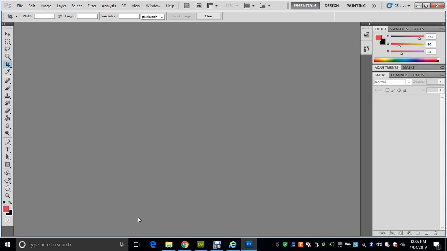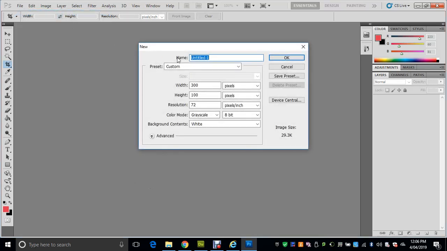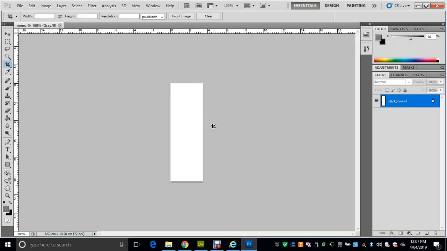In this video we'll look at creating a simple menu and putting that into our website so that it's much easier to navigate. So first of all, we want to open up a new Photoshop document. We'll just call it menu at the top there, and I normally make the width 100 pixels and the height 300 pixels. That's normally about the right size for the average web page. Just click OK and you'll have a little rectangle there to work on.